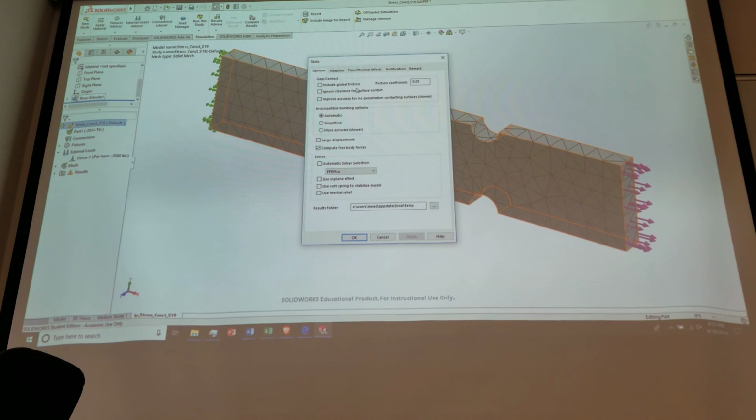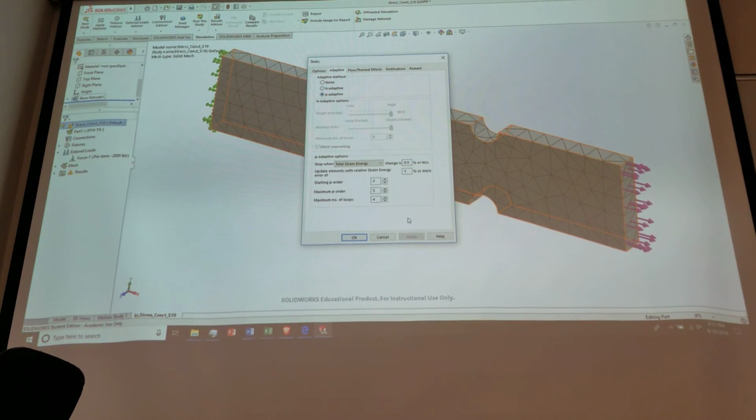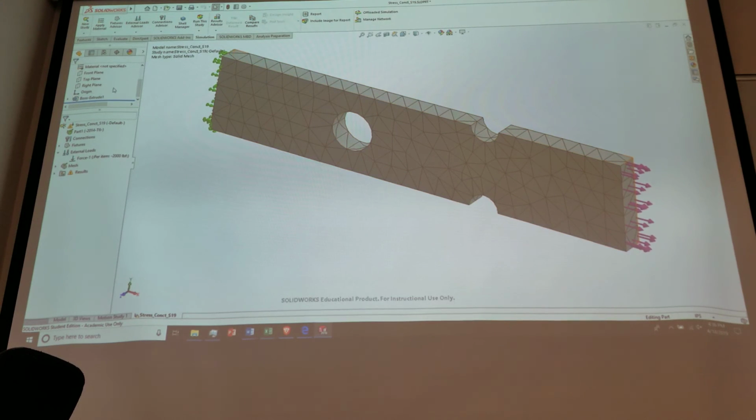Get the properties up here, we'll go adaptive, we'll try the p-adaptive, and might as well stop when the total strain energy is, let's go, 0.5, how about 0.25, just try to squeeze it down there. And the relative strain energy is less than 0.5%, and we'll start with the second order, and the maximum p order goes to 5, and it's only going to go through 4 loops. I've got the p order and the maximum number of loops pushed about as far as they'll go.